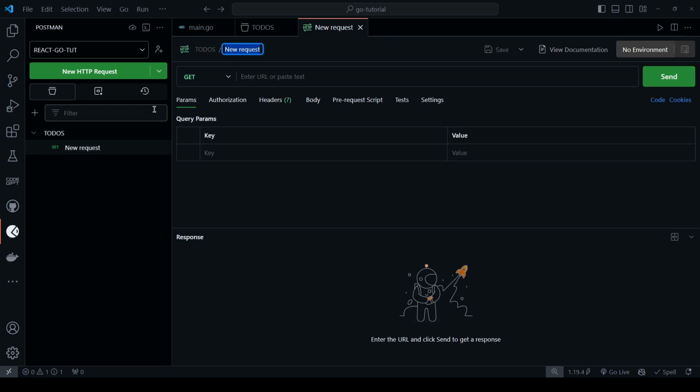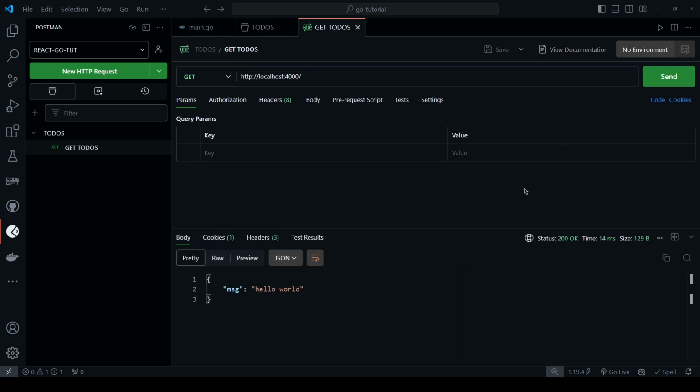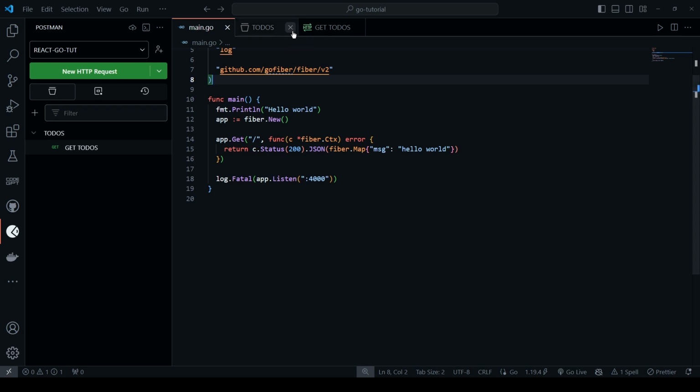That's going to be a GET request, and I'll just say maybe get todos. For now, let's call it like that. And our endpoint is going to be http://localhost, and our port is 4000, and we would like to just send a request to the root route. And if I just send that now, it's going to say hello world, because this is what we are sending.